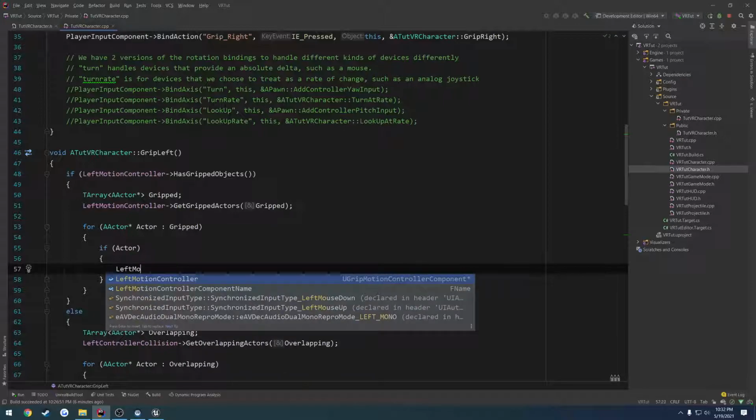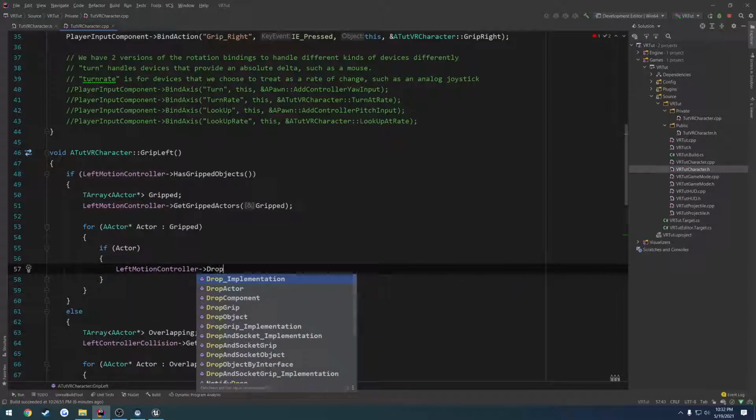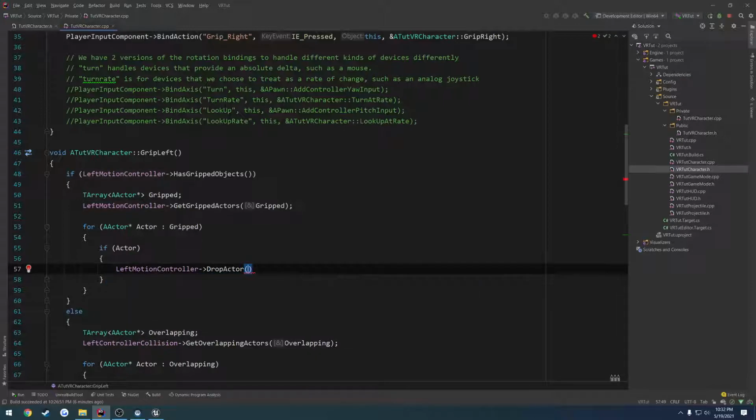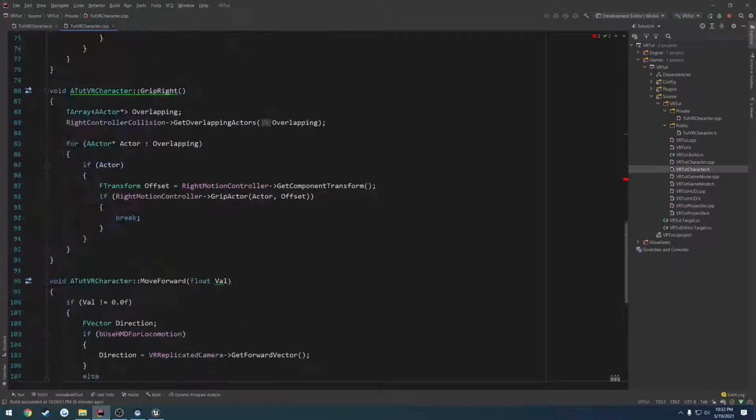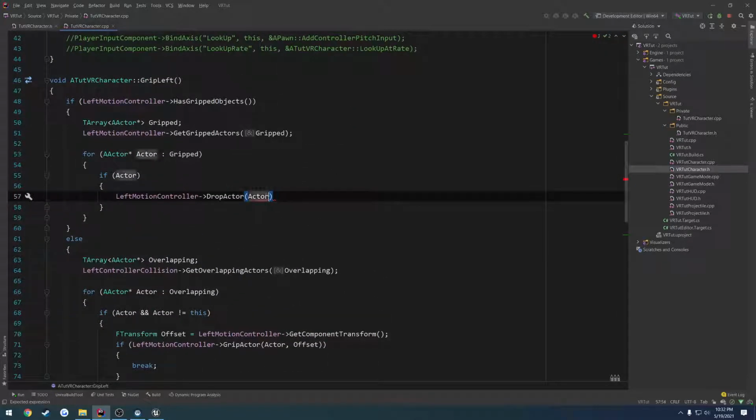So left motion controller, drop actor. What actor do we want to drop? The actor that we are currently on. So, out of curiosity, I don't even know what I meant to do. I don't even know what the rest of the parameters are, so let's see.